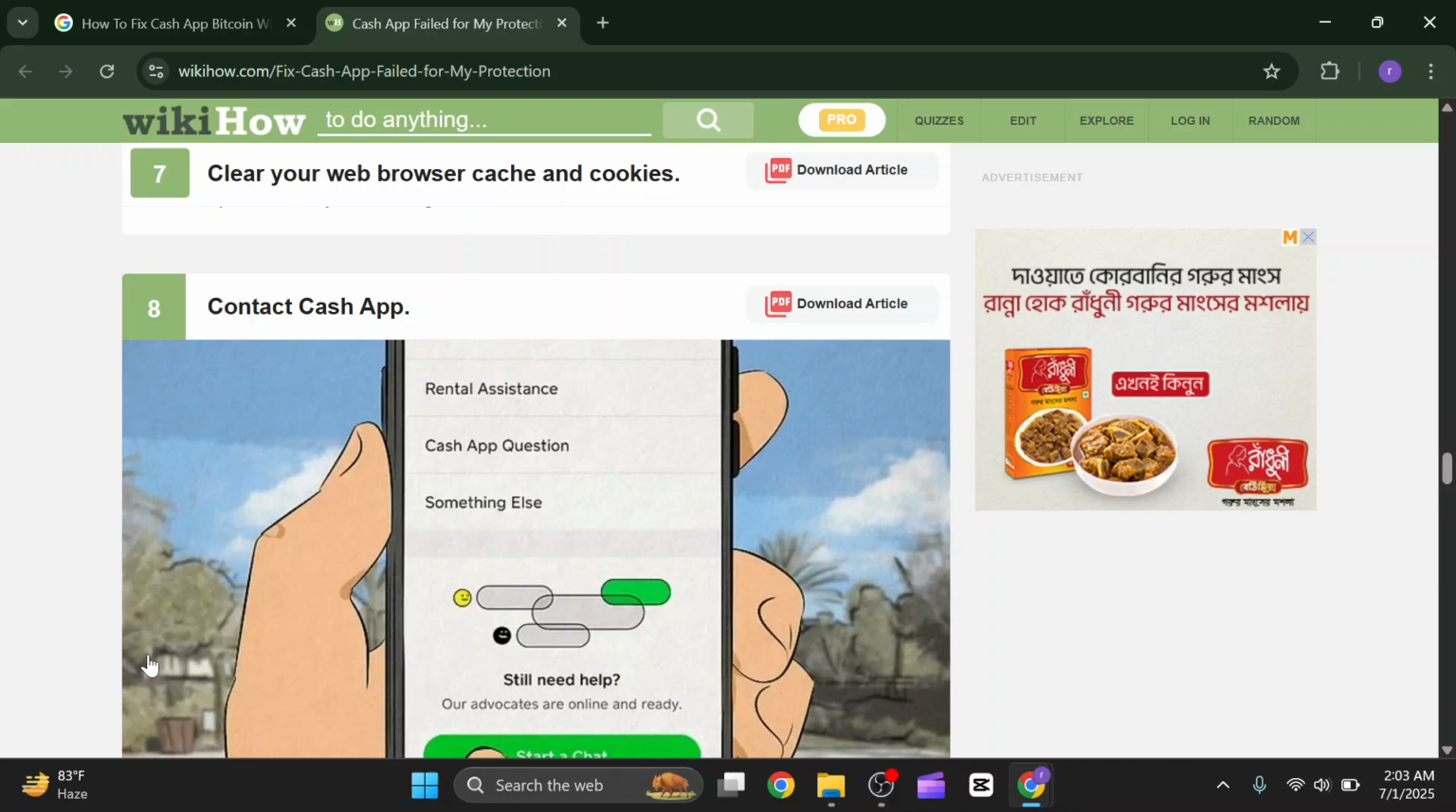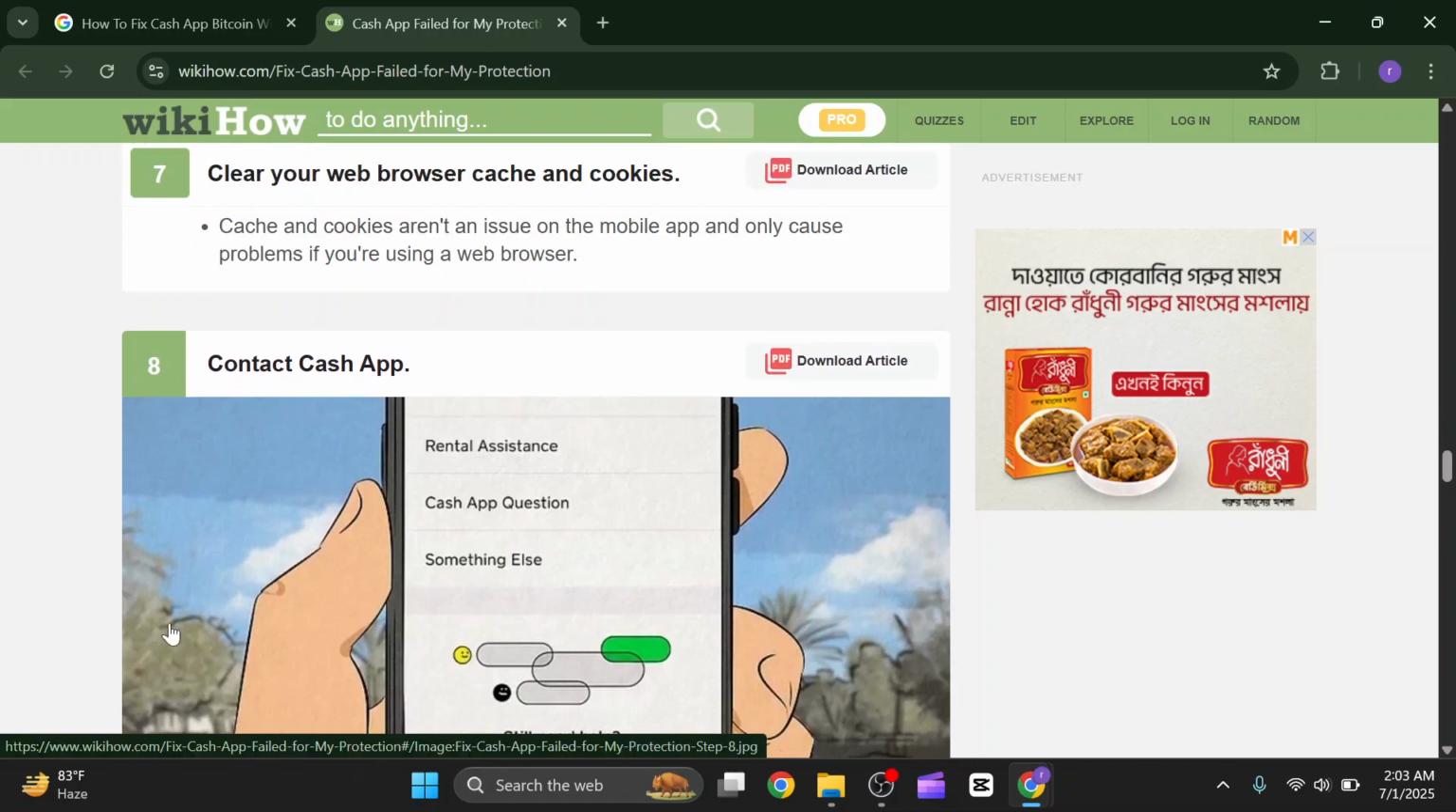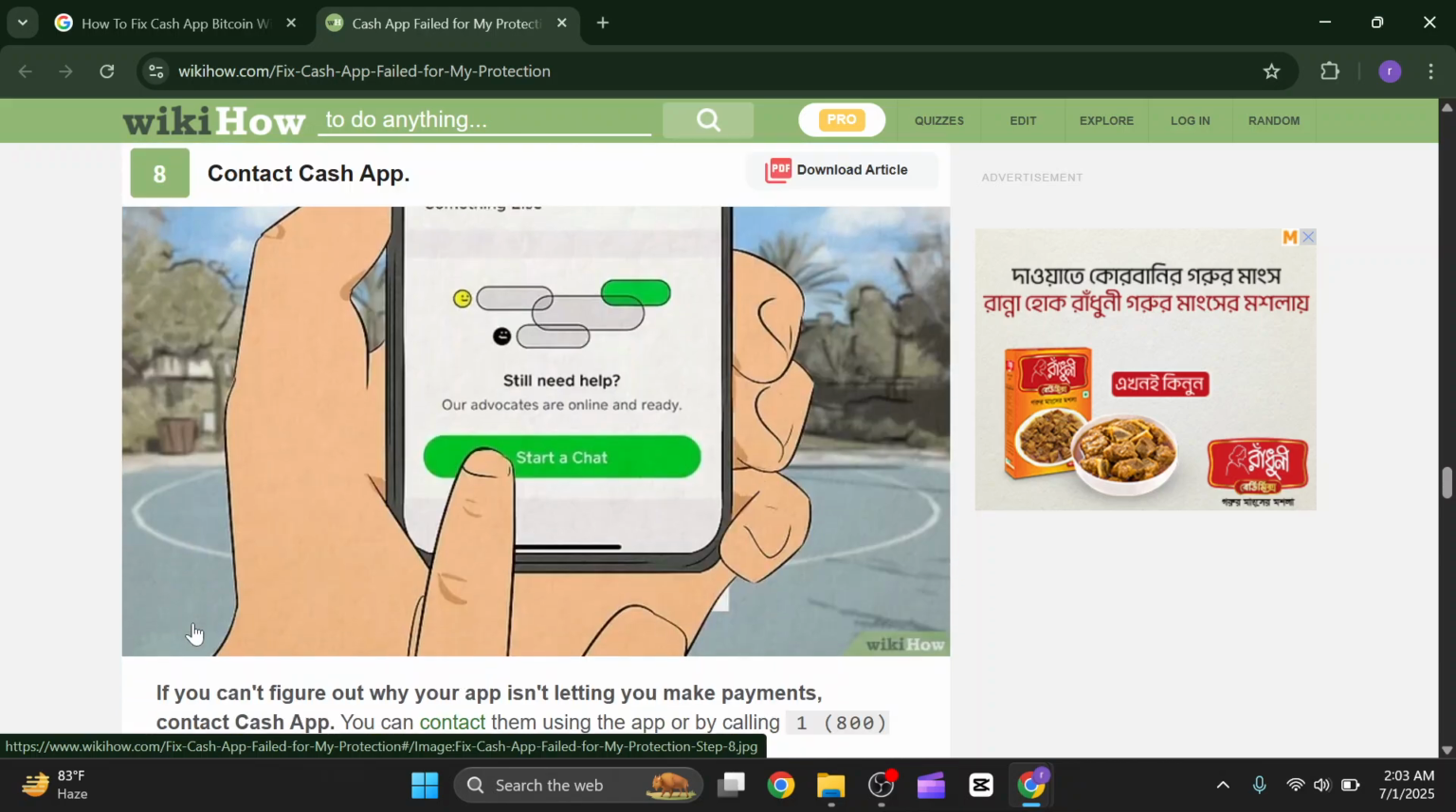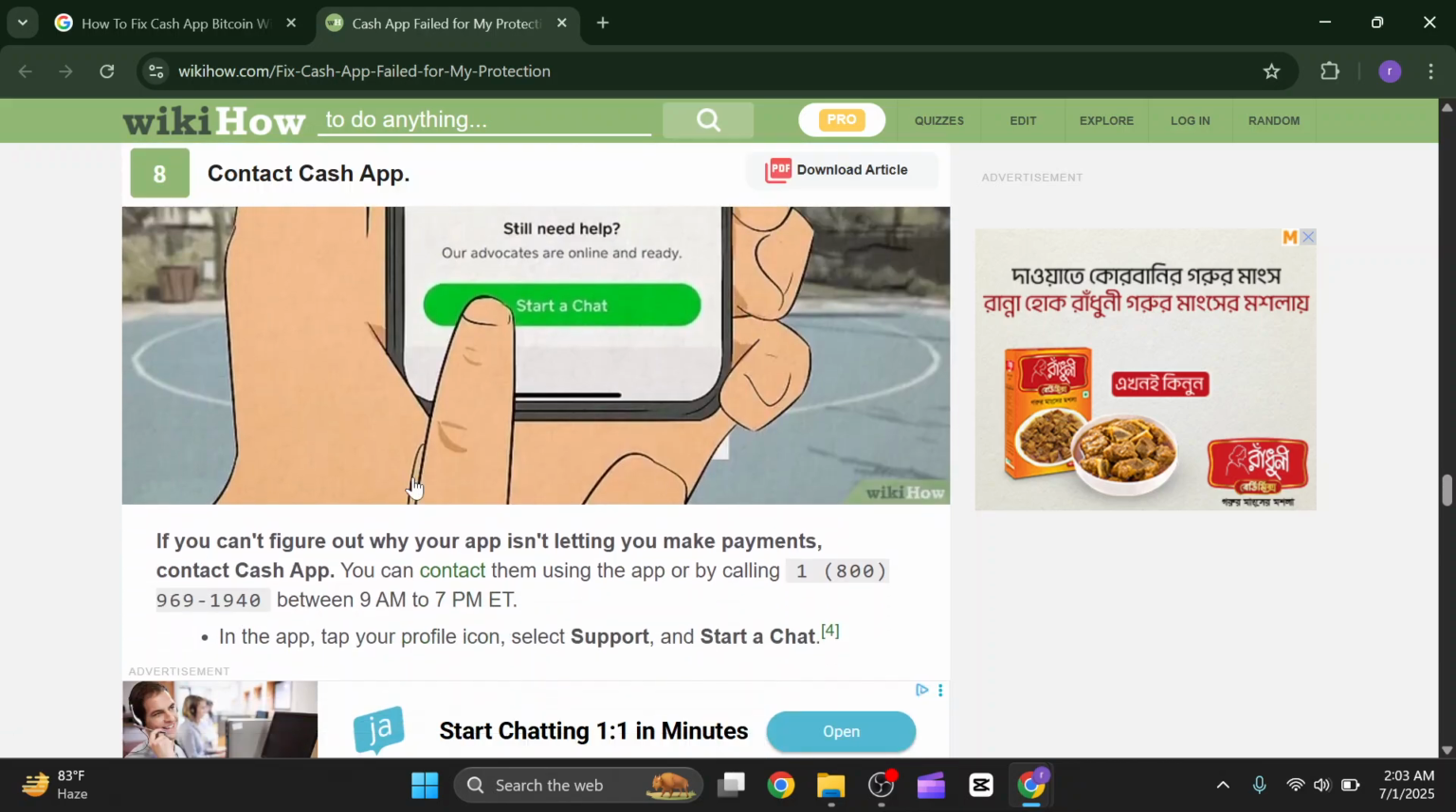And then if all seven solutions don't work for you, you can lastly contact Cash App and start a chat and discuss your problem with them, and they will try to fix it.